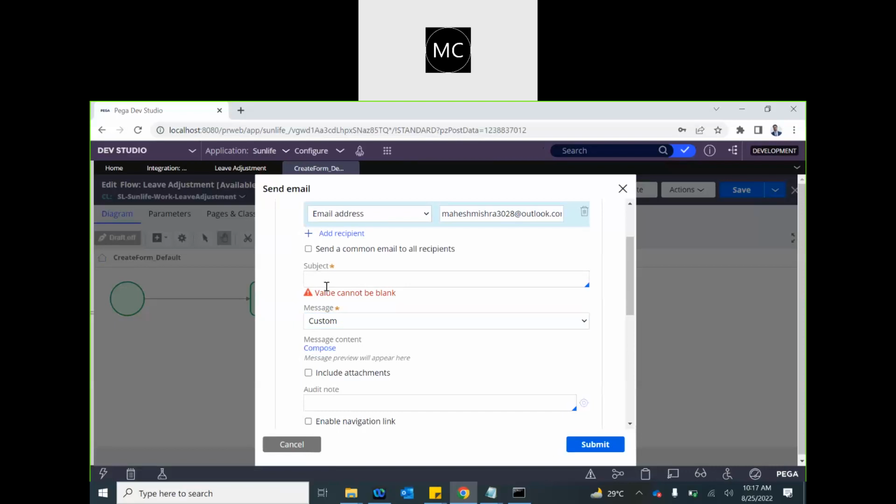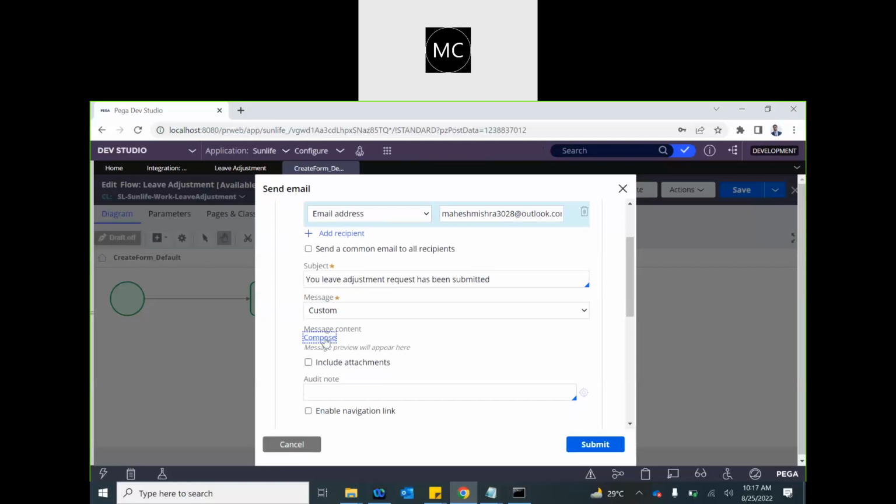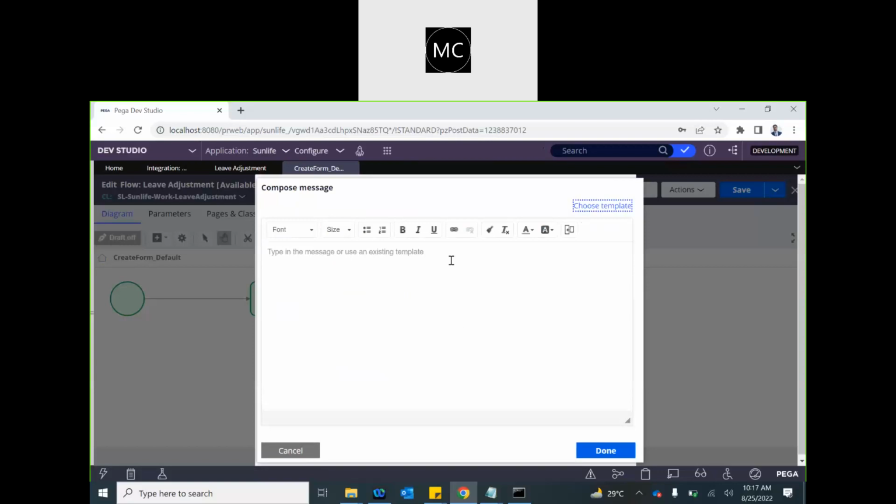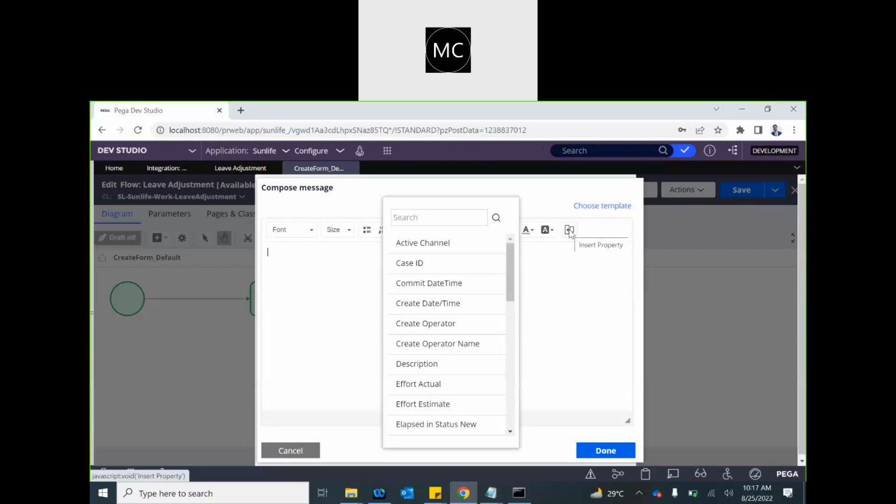All right, so subject will be leave adjustment request has been submitted. All right, and compose. So if you want to use dynamic property, usually we say dear, right? So you can click here. This is called insert property, and choose which property you want to insert, right?